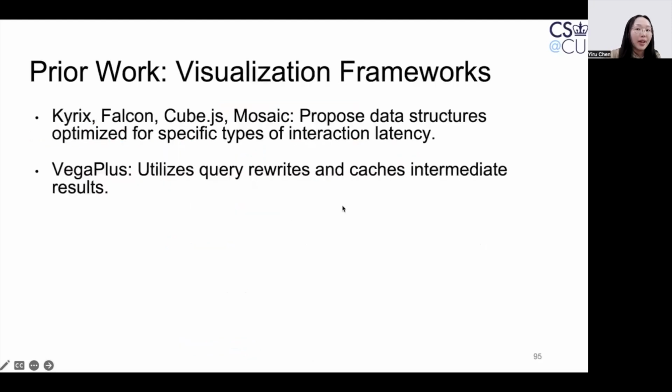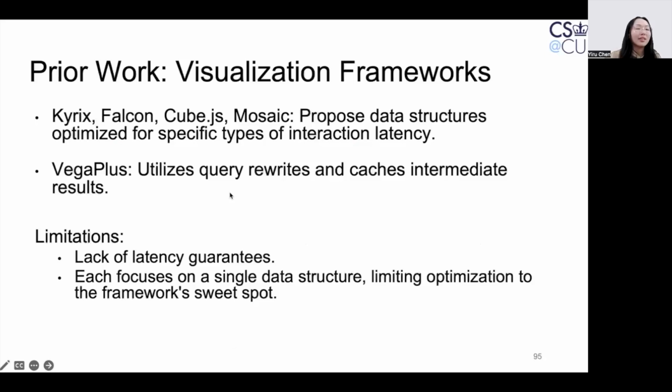There is a lot of prior work on visualization frameworks like Carex, Falcon, Cube, Mosaic, and Vega Plus. However, they're limited to a certain kind of optimization data structure, and they lack latency guarantees.